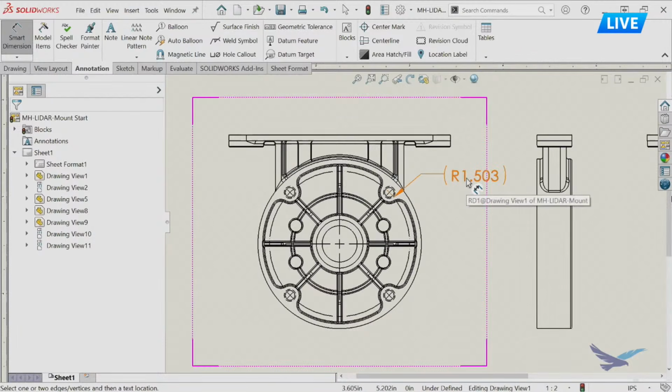Yeah, that's a reference dimension, right? Right, yeah, reference dimension. And these have a very specific intent in them, which is that tolerances won't apply to reference dimensions. So they really are just for reference.